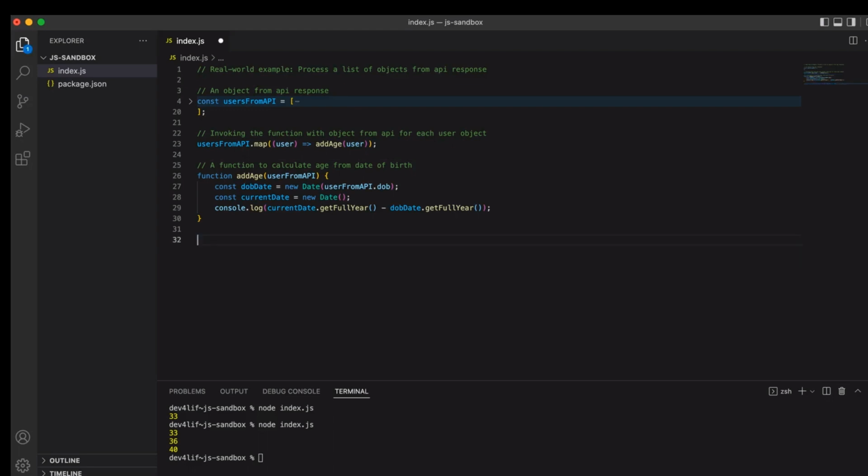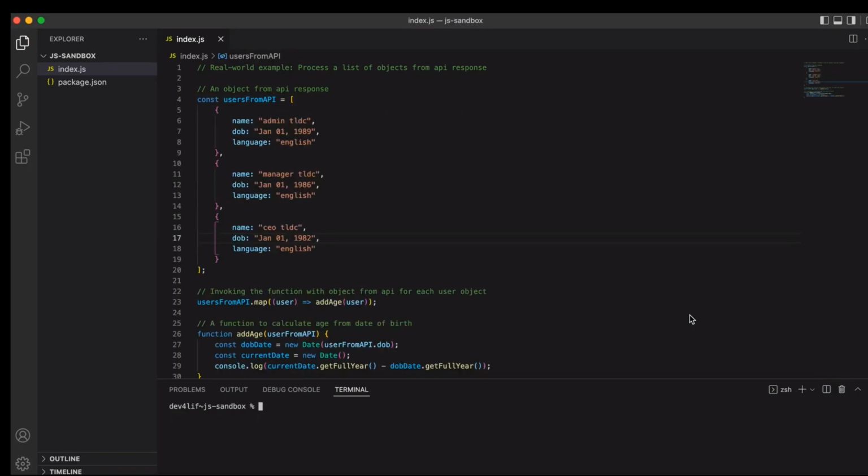Let us do some cleanup. Before introducing a little bit of complexity in the requirement, let us extract the data and the function onto individual files and import the same in index.js.